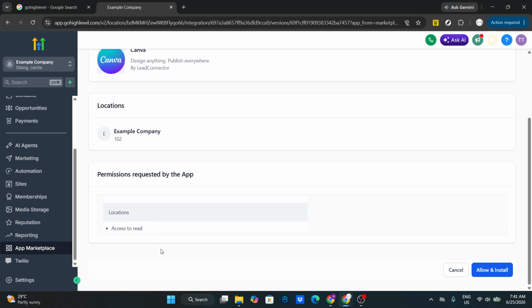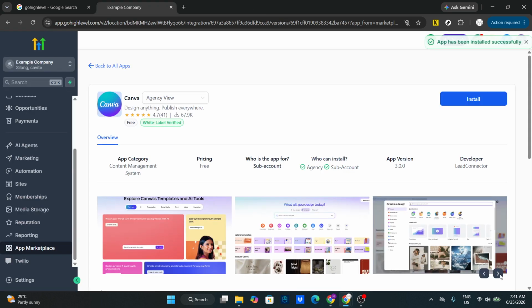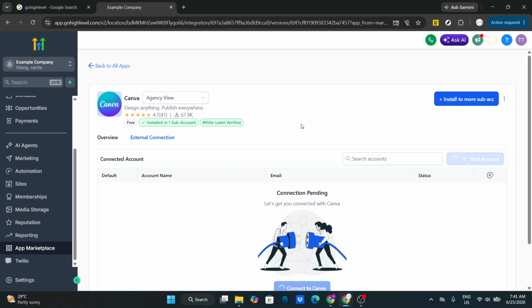Finally, click Allow and Install. This gives the app permission to connect and completes the installation process. Depending on the app, you may see additional setup instructions afterward, but the installation itself will now be done. And that's it. You've successfully installed an app from the GoHighLevel App Marketplace.